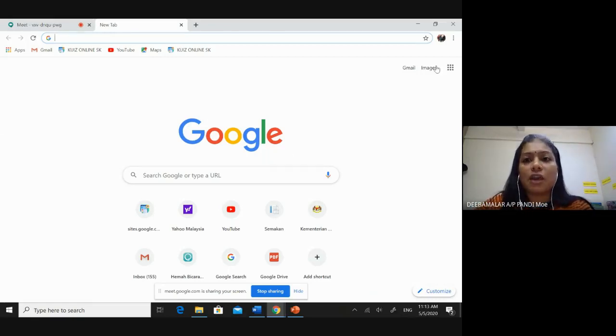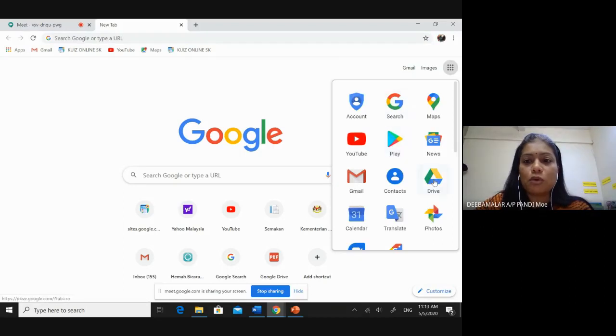Okay, this is the Google. If you see, I already logged into my MOE address. Okay, this is my name. This is my MOE address. So if you see here the 9 dots, you click on it. Okay, you go to the drive. Whatever quiz that you have created by your own will be saved in your drive. You click on the drive.